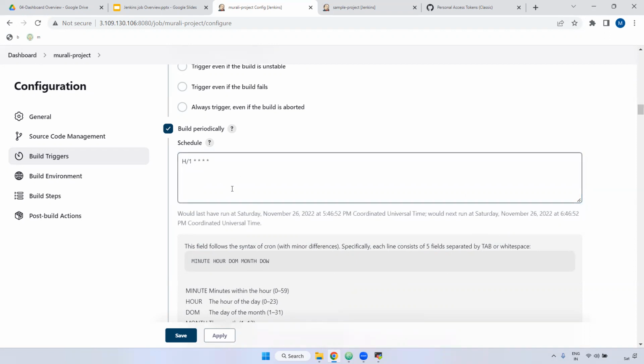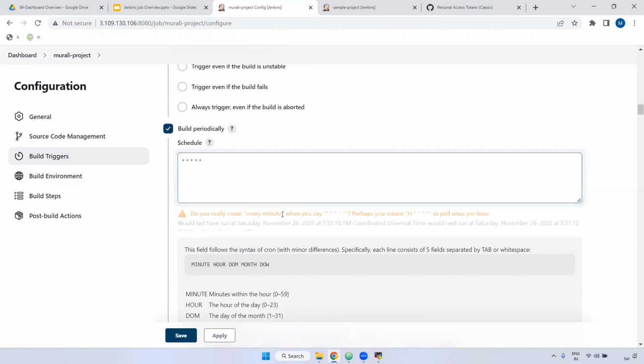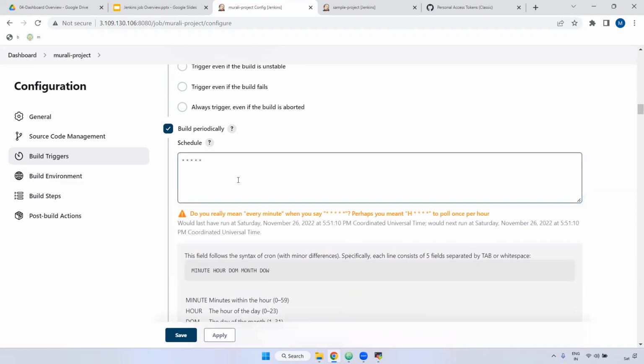If you give H/1, what will happen? It will be considered as 1 hour. If you observe here, 5:46 becomes 6:46. It means it is considered as one hour. If you want to run every 1 minute, instead of giving H/1, you can give star. If you give star, what will happen? It will run every minute. If you want to run every 1 minute, you can give just star. If you give H/1, it will be considered as 1 hour.